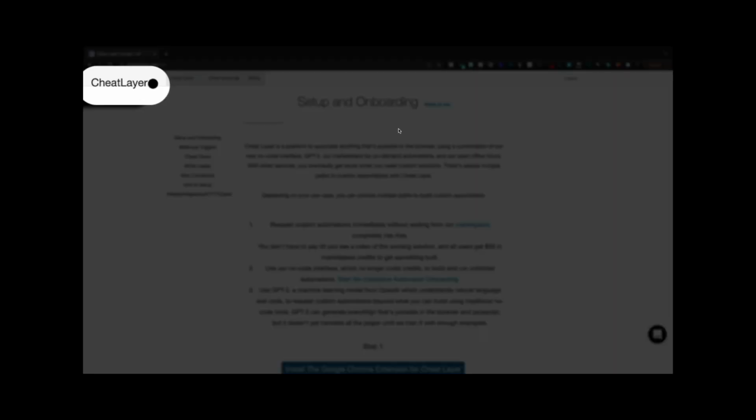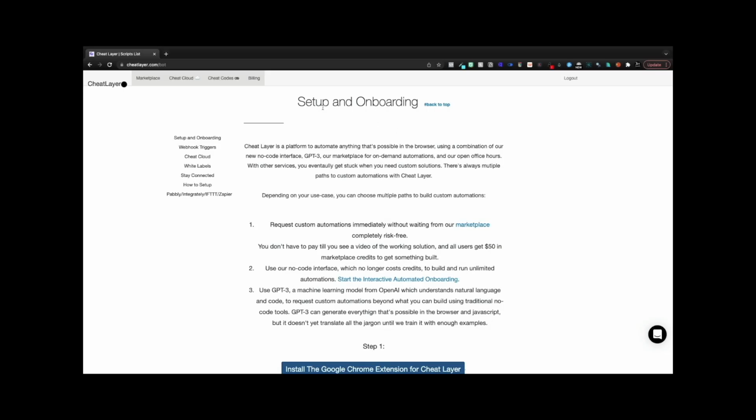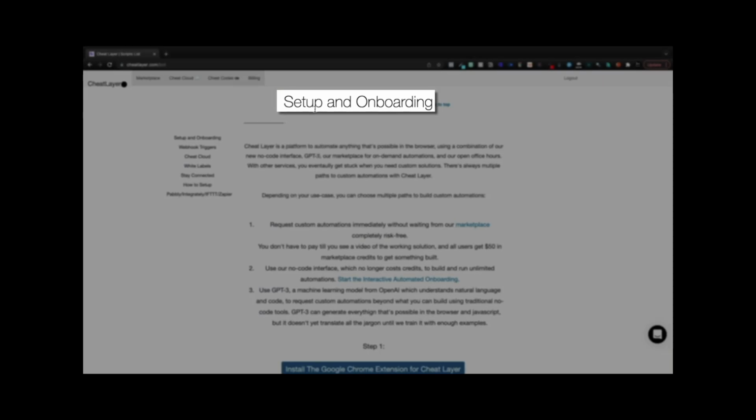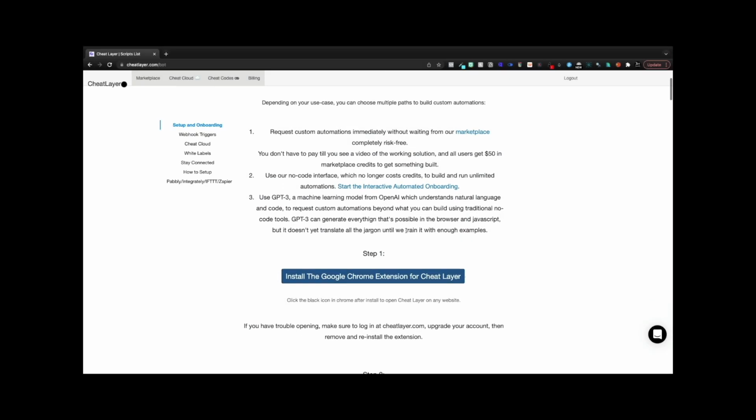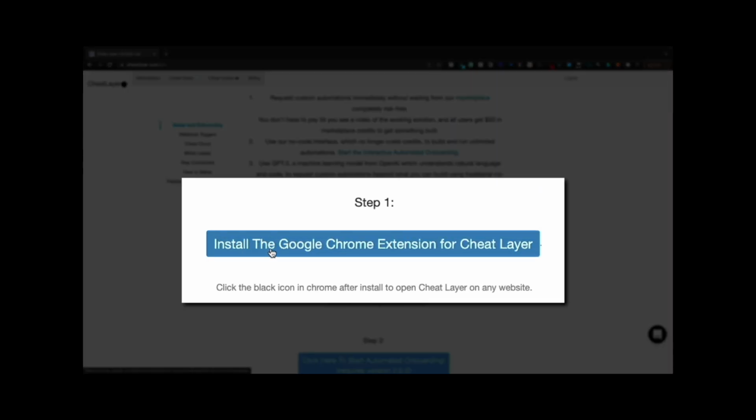Welcome to Cheatlayer, where in this mini course, I'm going to go through the setup and onboarding process, most notably the interactive automated onboarding. And let's get started with step 1, install the Google Chrome extension for Cheatlayer.